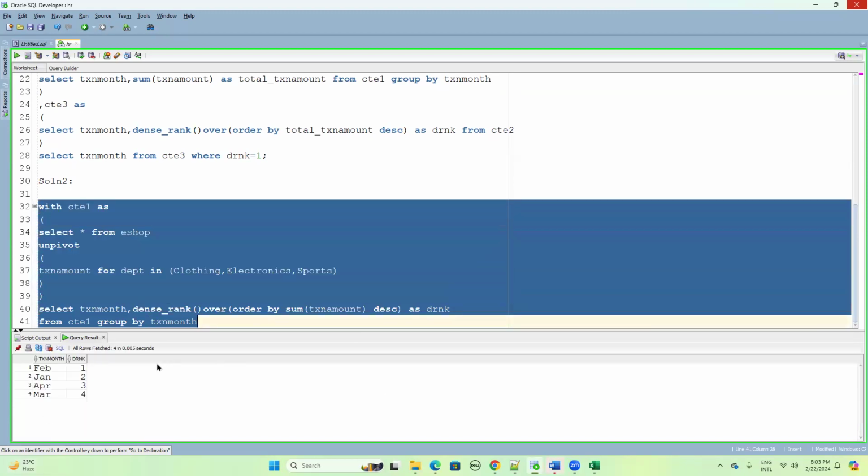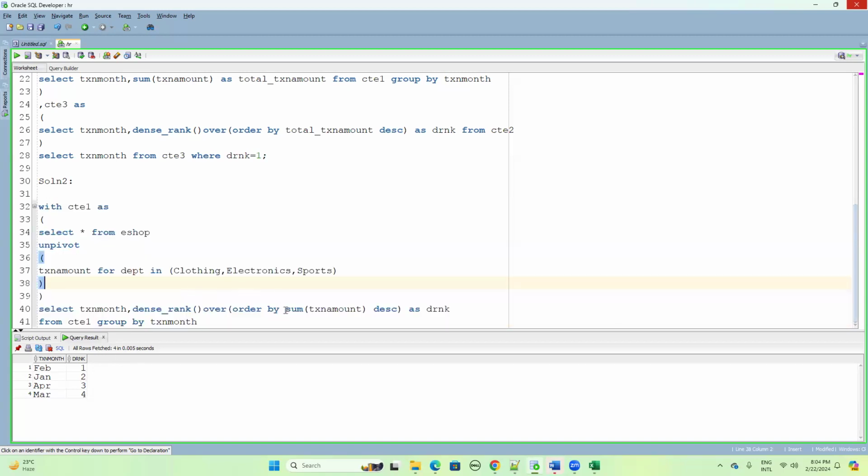Now see, finally, we got the dense rank for each and every month. And then after this, you can keep this in a CT and apply the filter condition where dense rank equals 1, right? And you can solve it. But this is what I want to highlight here. In order by, what have I used? Directly an aggregate function, sum, right?